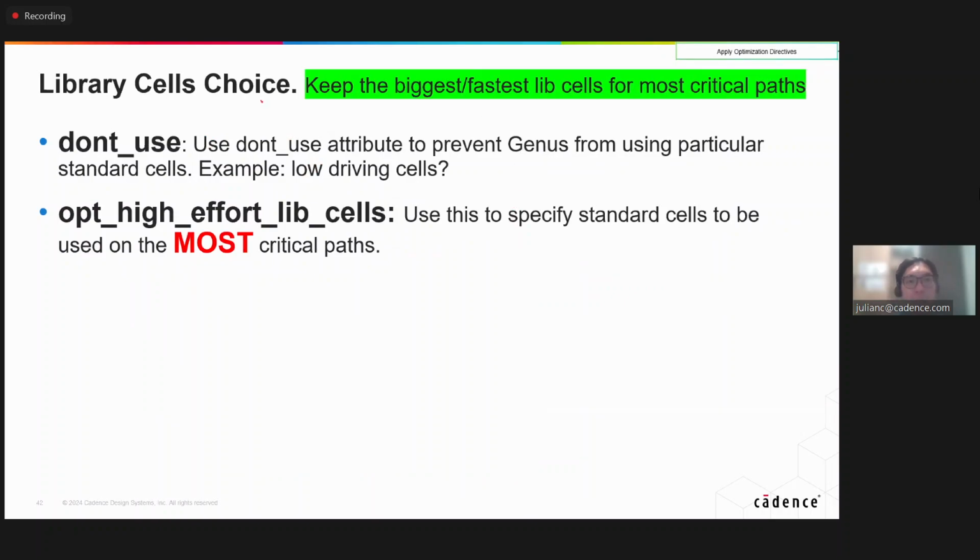Next concept is the library cells choice concept. It says here, keep the biggest, fastest cell for the most critical path. Just now I did mention don't use, earlier when we talked about reading of the libraries. If there are some library cells which you think are definitely detrimental to your design, no good for timing, no good for power, no good for area, you can do a set don't use. When you set a don't use on that library cell, Genus will not use it.